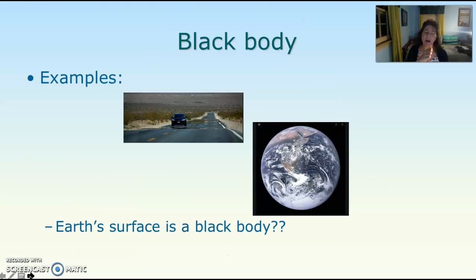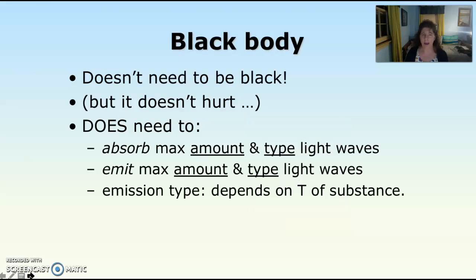The Earth's surface would be a black body if our atmosphere did not have greenhouse gases. We'll talk a little bit more about that. So as a result, we're going to get into that a little bit, but the Earth's surface isn't black. And a black body doesn't need to be black, but it doesn't hurt to be black. And the important thing is that a black body absorbs the maximum amount of waves that it can, and it emits the maximum amount that it can.